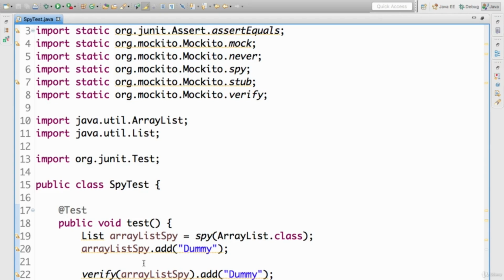So if you want to stub a specific method in the spy, you can go ahead and do that. You can change the behavior of the actual class a little bit, as well as keep track of the real thing on the class.